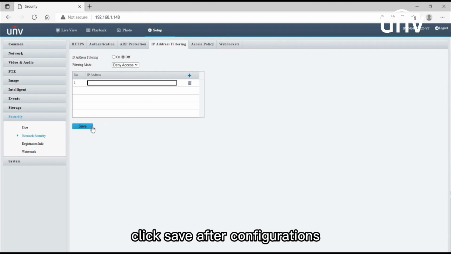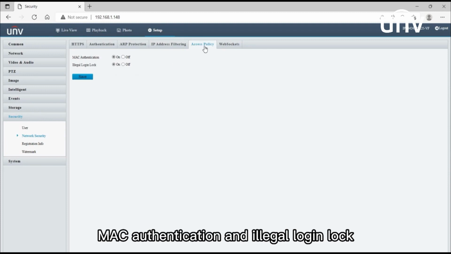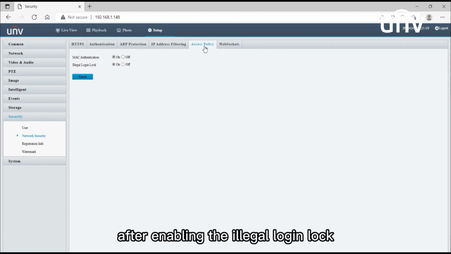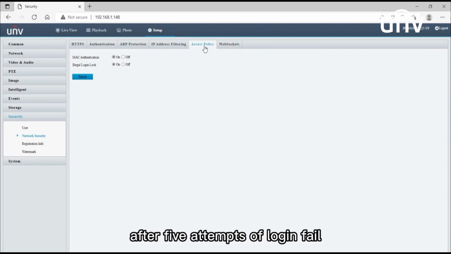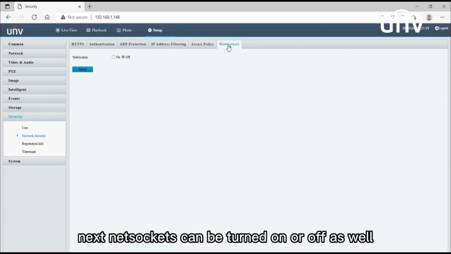Click Save after configurations. Then on the Access Policy panel, MAC authentication and illegal login lock can be turned on or off here. After enabling the illegal login lock, the IPC will be locked automatically after 5 attempts of login fail. Next, NetSockets can be turned on or off as well.